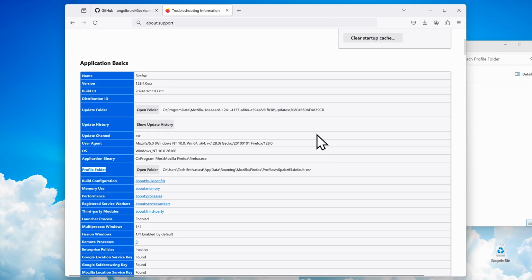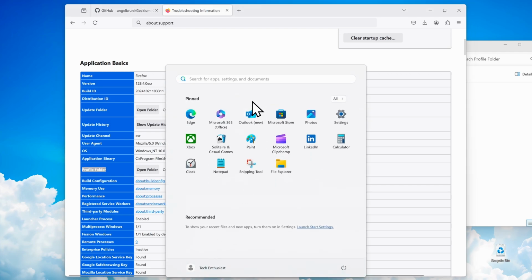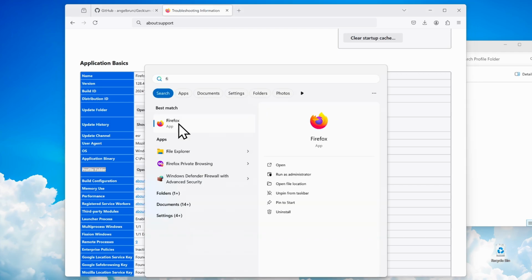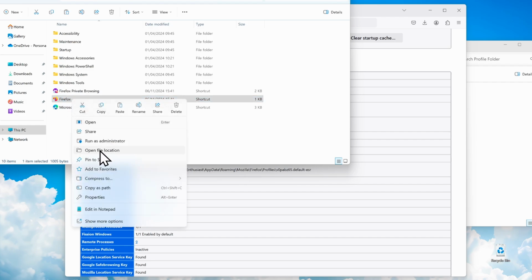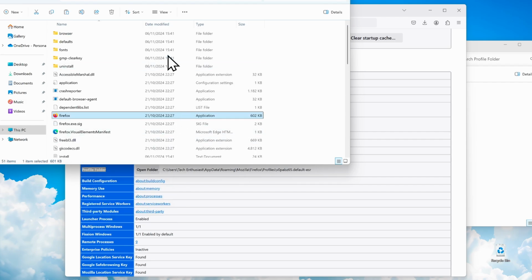And now the next part is that you need to open the file location of your Firefox installation. So how can you do that? You can simply open the start menu, search for Firefox, right click on the application, and click on Open file location. And once you are here, you have the Firefox shortcut, right click on it, and then click Open file location. And now you are inside this folder.